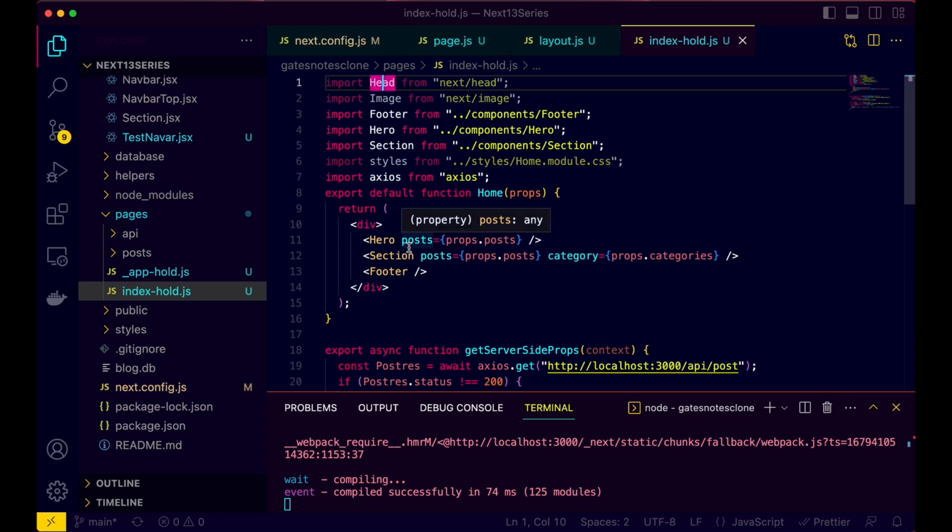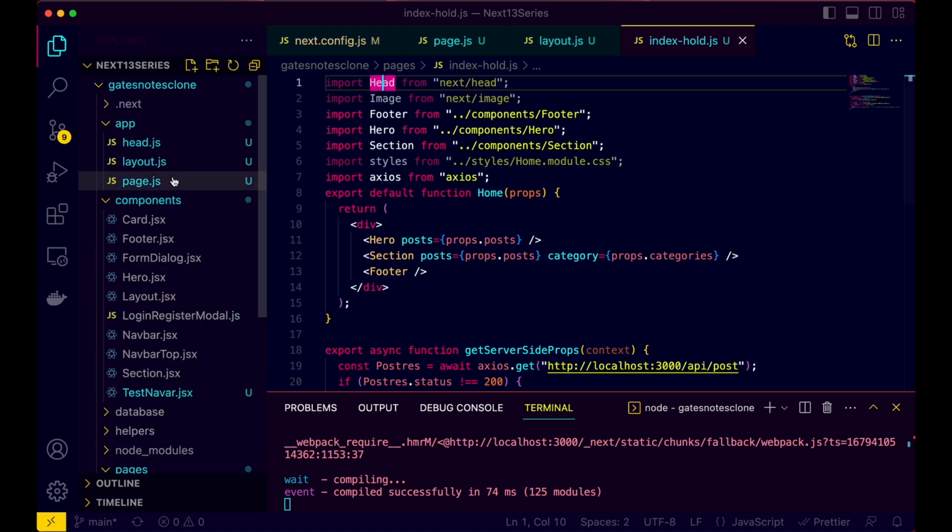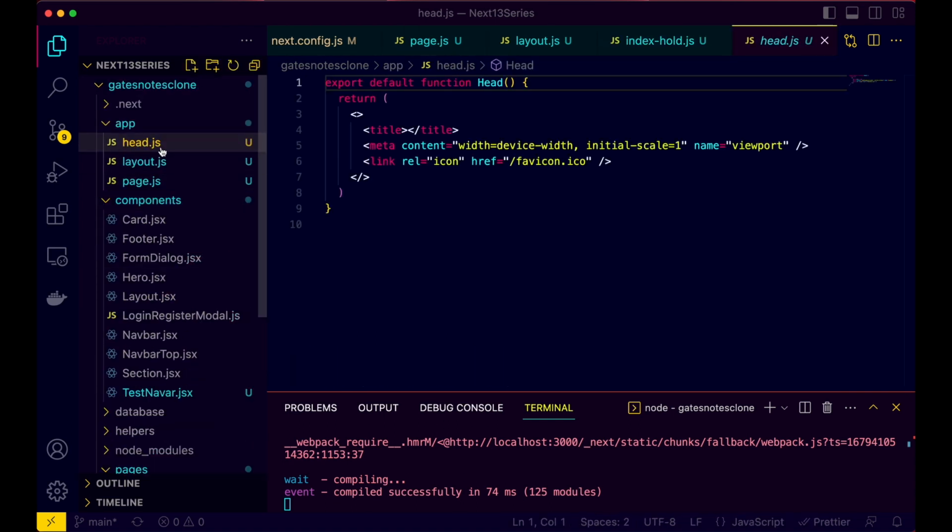But if you want that SEO optimization, which is mostly what we use Next.js for, this will also be an option for you to use this head from here. But even if you want to use a separate head for every page, you can do this also.